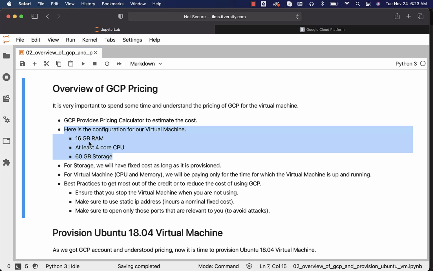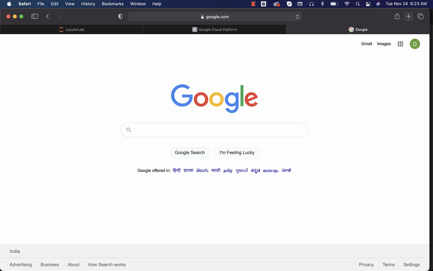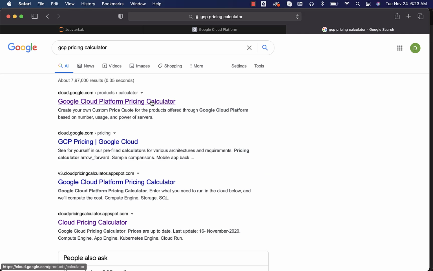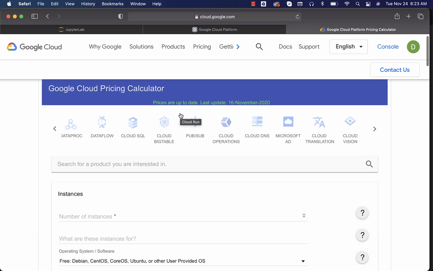Let's assume that we'll be using 4 hours per day, 7 days a week, every month, and let's see how much it will cost. For that, you can go to Google and then search for GCP pricing calculator. You can click on this link. It will actually give us an interface where we can enter the information we are looking for.